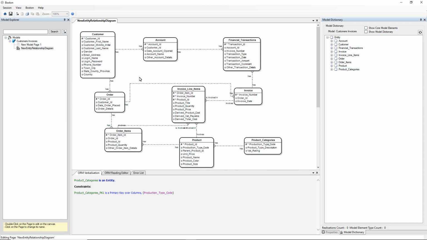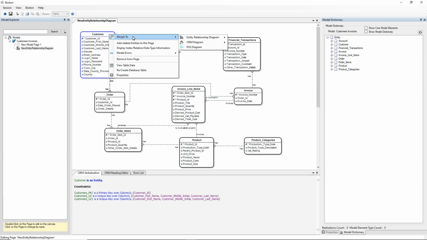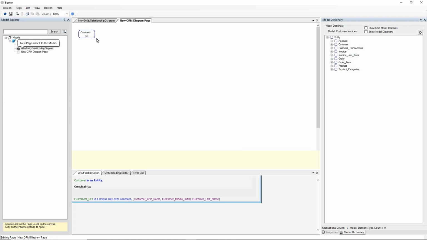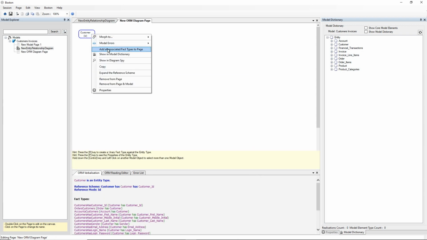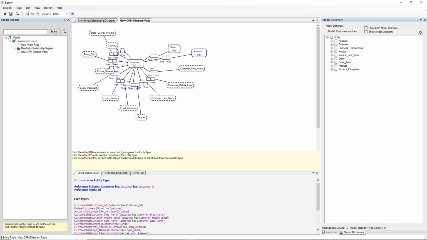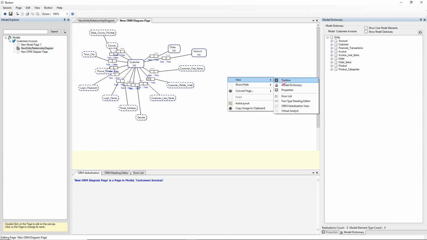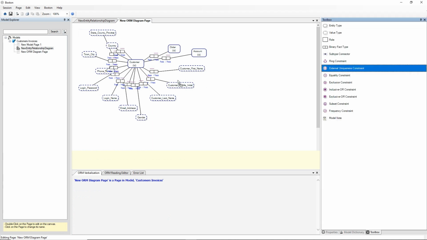Now we can almost immediately go away to FactEngine and start querying that database, but first we've got to do a little bit of housekeeping to make our results meaningful. So let's go to customer and say morph to ORM diagram and create an ORM diagram for customer, and then click on the entity type for customer, and we'll add all the associated fact types. And we can see that a customer has a first name, a middle name and a last name. If we want those in our results as a unique identifier for our customers, we need to give that an external uniqueness constraint.